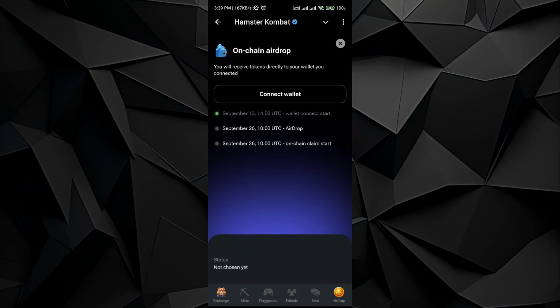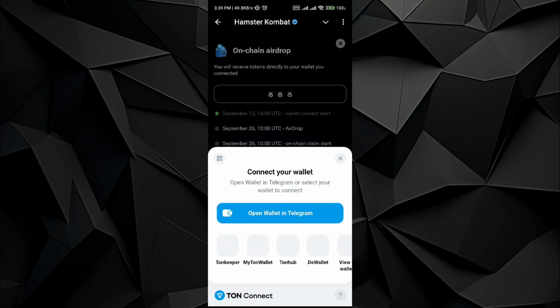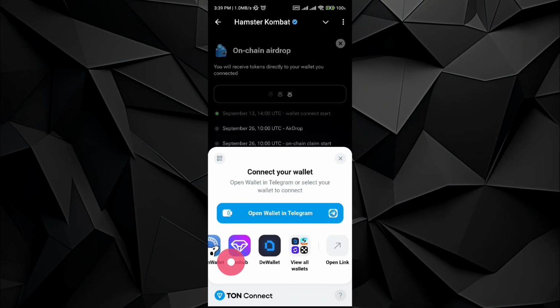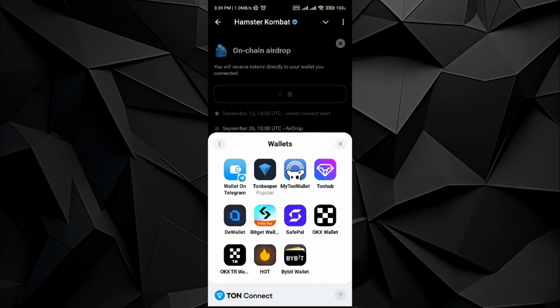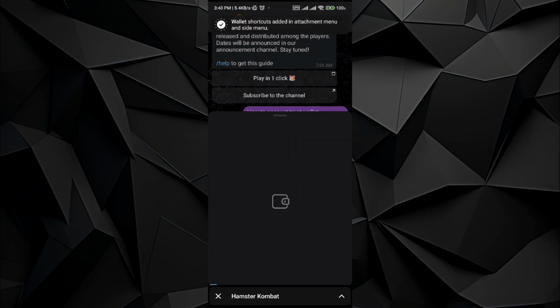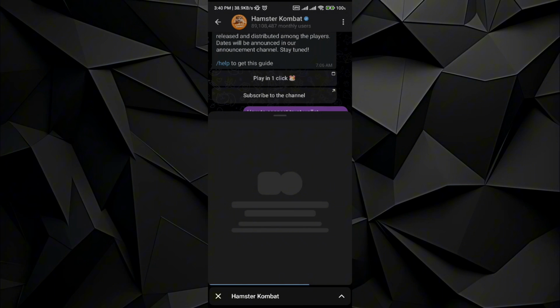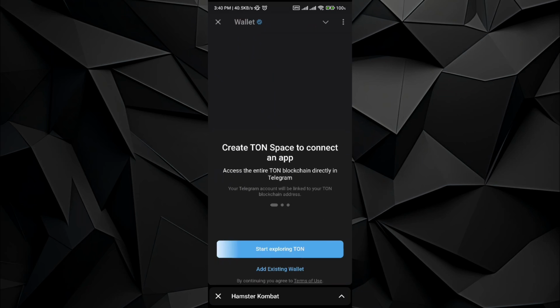Here you will see different options and different wallets in it. So all you have to do is to swipe to the right side, then click on view all wallets, then click on wallet on Telegram. So this is the button which you need to press in order to attach your Telegram wallet with the Hamster Kombat game. So just follow the steps ahead and fill in the required information about your wallet, and that's good to go. So that's how you can connect it.